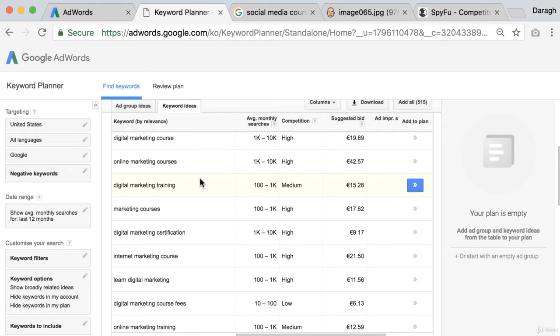Normally, there would be courses that could be $2,000 that people are selling offline in colleges, universities, etc. That's why these suggested bids are very high. So don't be put off by this. Probably for your product, the suggested bid is going to be a lot lower. But here's some other ones.